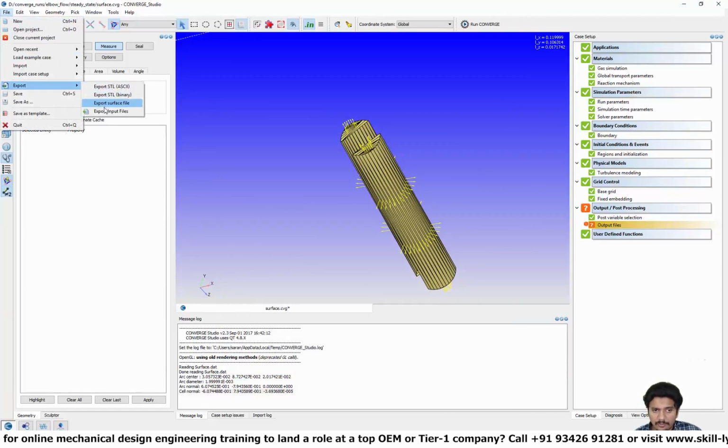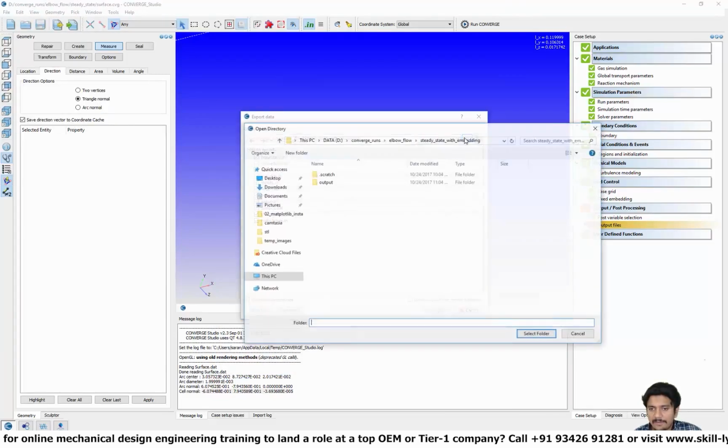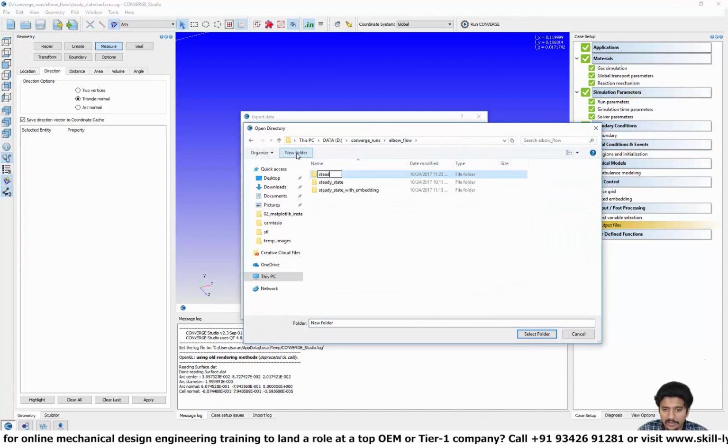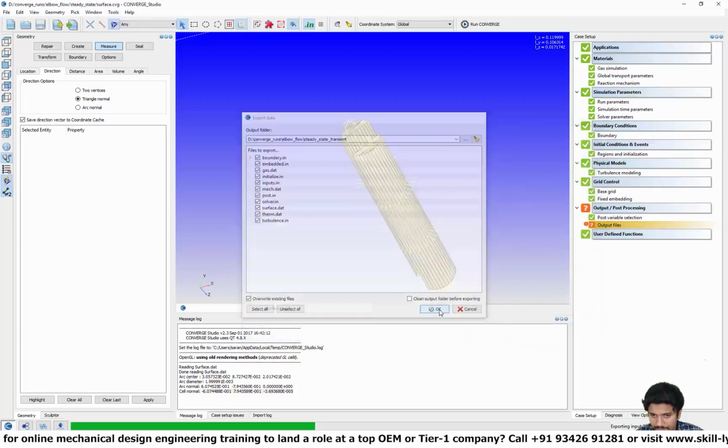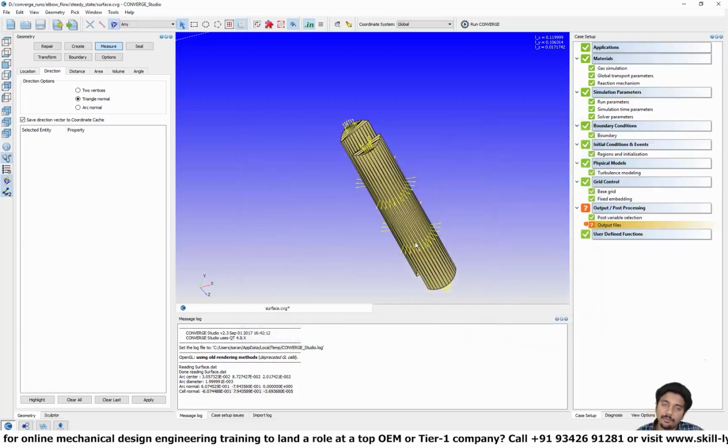Export all input files, and we can do elbow, and then create steady state transient. All of my files have been exported.